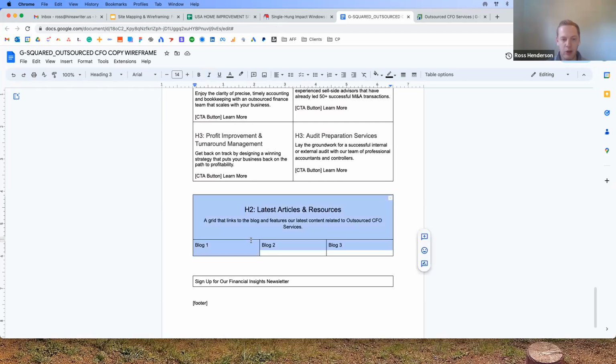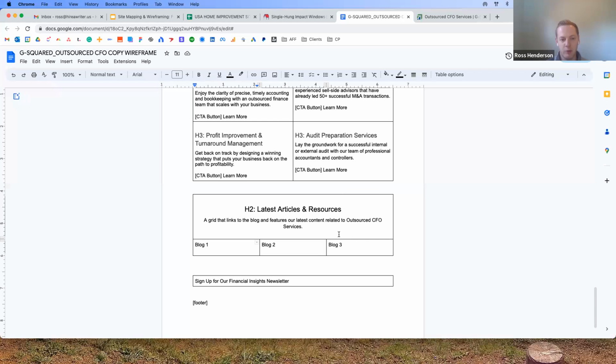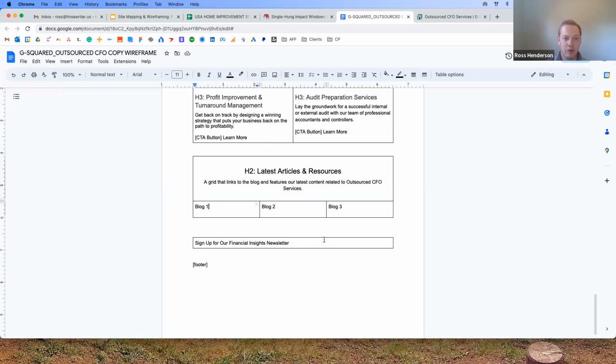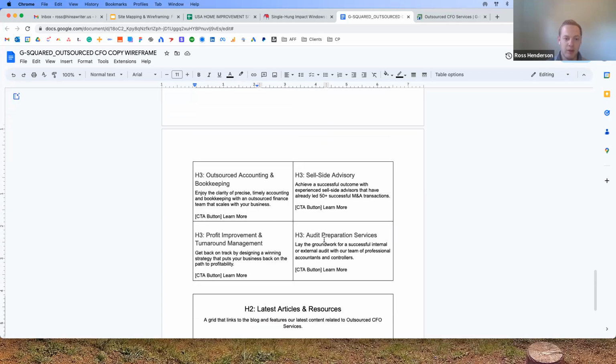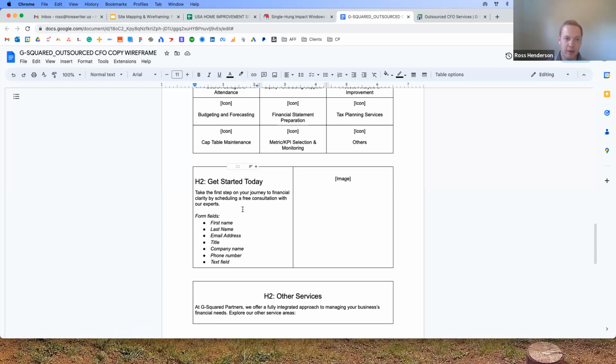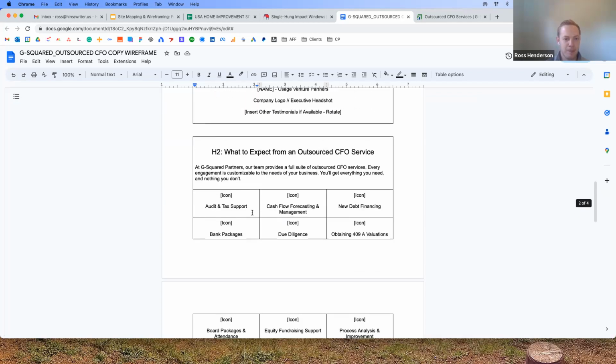We have a link to their blog. This will populate with the 3 most recent blogs that they've published. And then we have that soft call to action that I talked about as well, like sign up for our newsletter, which is a much softer call to action than we have up here, which is to schedule a call with their team. So you give people that option to at least give you something if they're not at the point where they want to schedule a call.